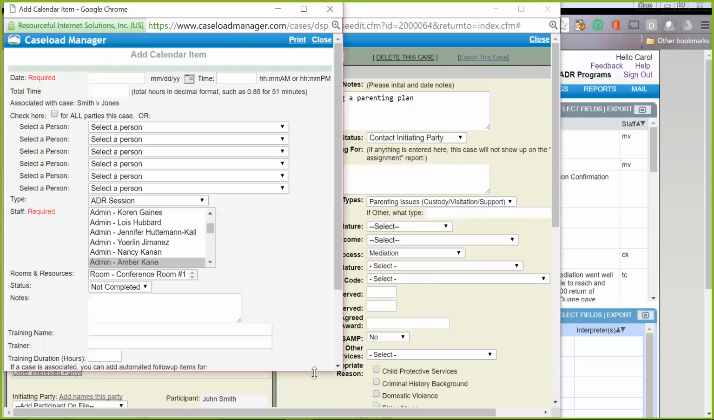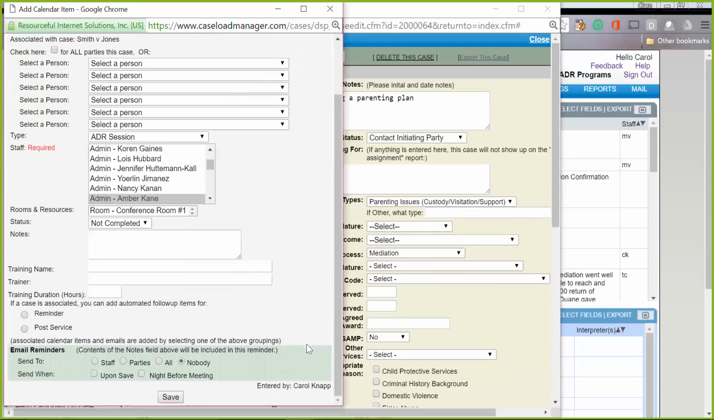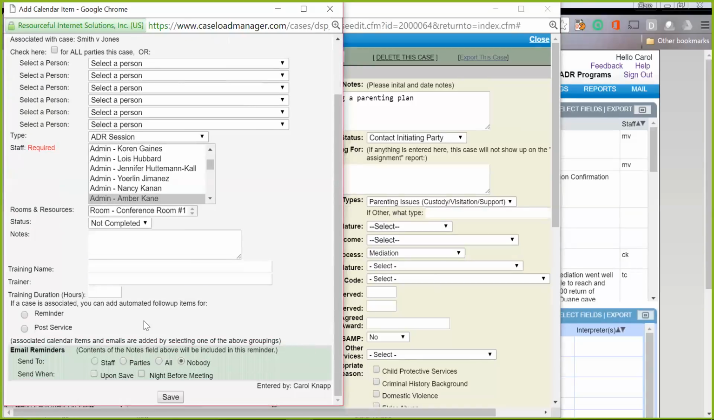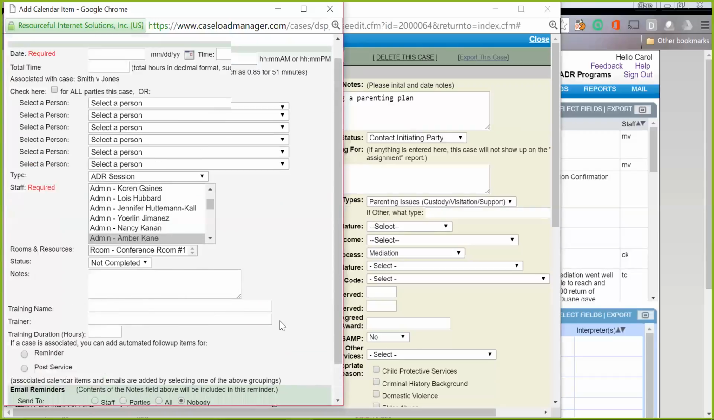And so when Amber logs in, she will be able to see this calendar item. But for Ima, in order for her to see it, I am going to send her an email out as soon as I've scheduled this, meaning she'll never have to log into the program. I'll just send her an alert giving her the relevant details of this mediation.